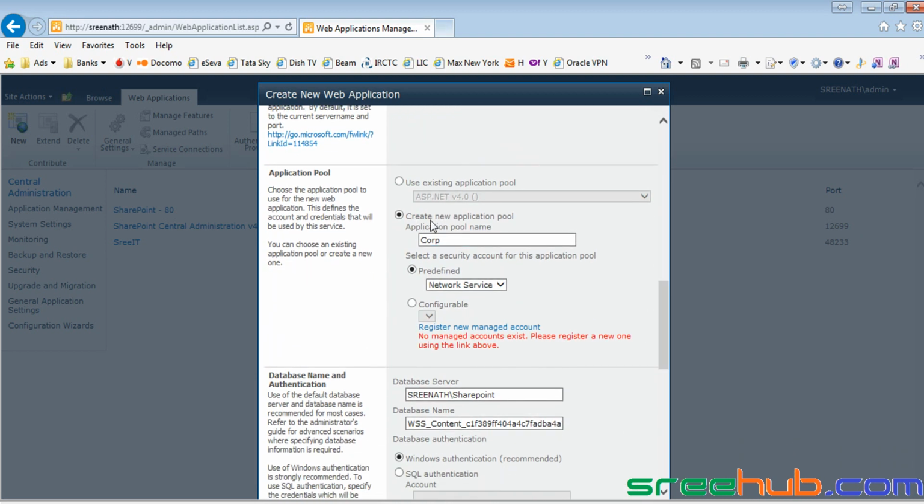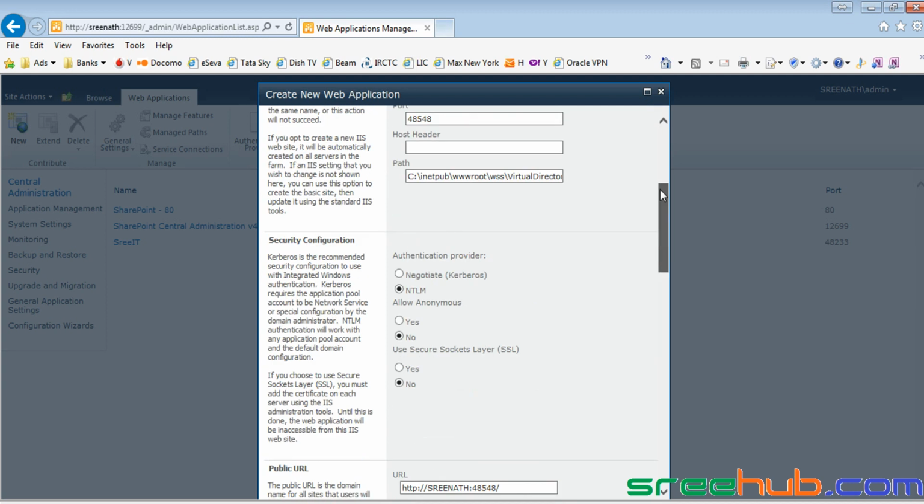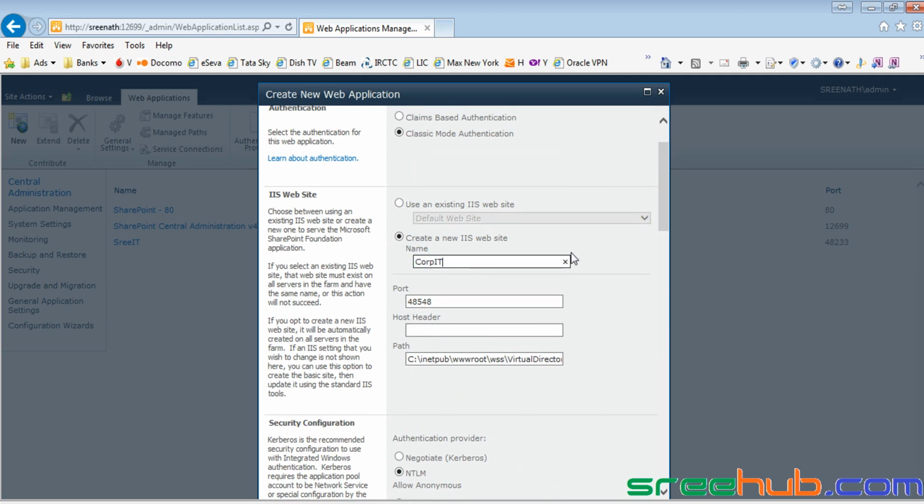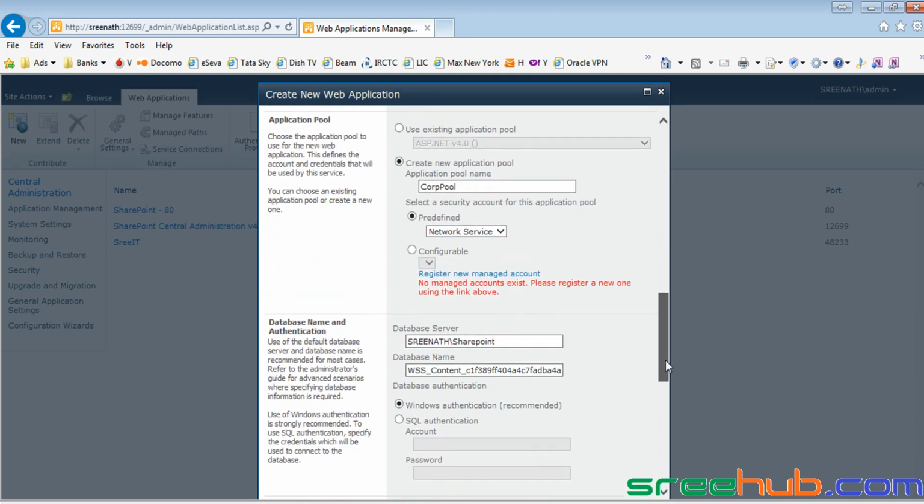So we have something called application pool, right? Let us say I'm giving it as corp pool. Fine, because I'll be using a new pool for creating this corp IT. Okay. Now let's go down.